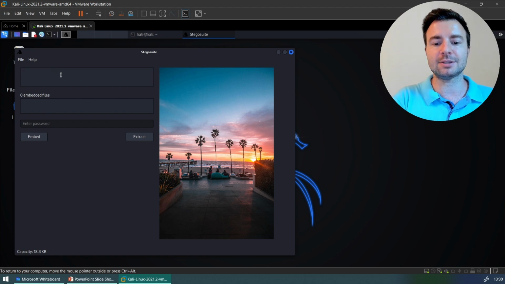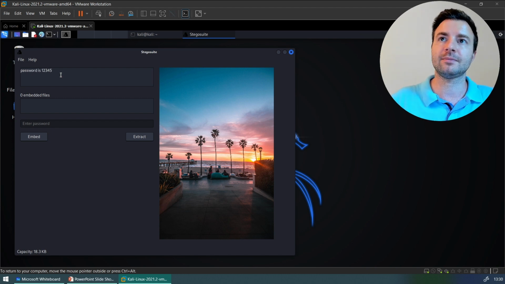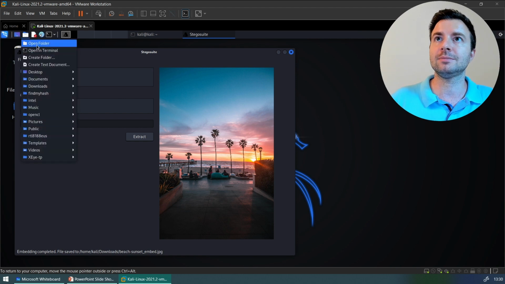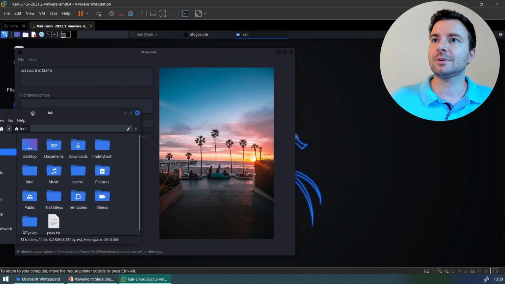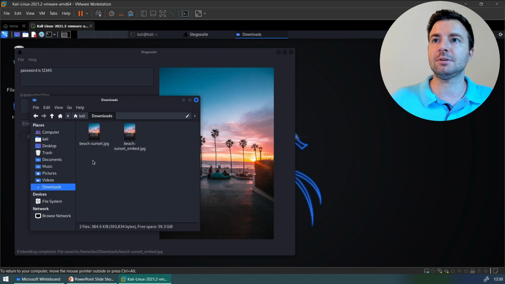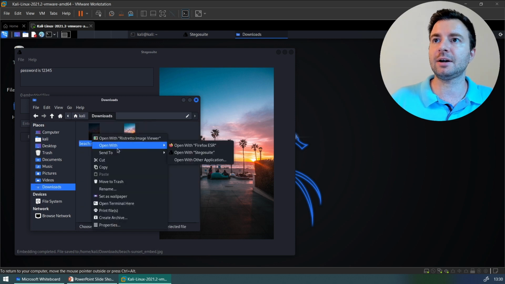So let's say that the secret message right here is "password is 12345." That's the information I want to hide within this picture. I'm going to click on embed. Wait for a couple of seconds here. It tells me that embedding completed, saved to the beach sunset embed JPEG. So let's move over to that location, which is right here in the downloads folder. Let's open up this file.